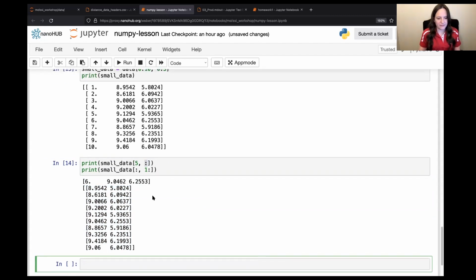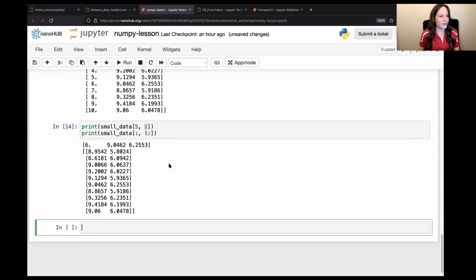Okay, but that's all great. So that's how we can access data in a NumPy array. But one really great thing about NumPy and NumPy arrays is that there is lots of analysis built in that we can do. So NumPy has a lot of analysis functions. For example, one thing I can do is calculate the mean or the average of my data.